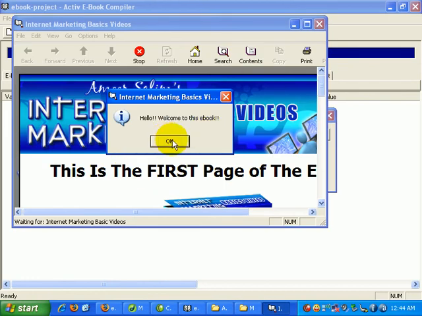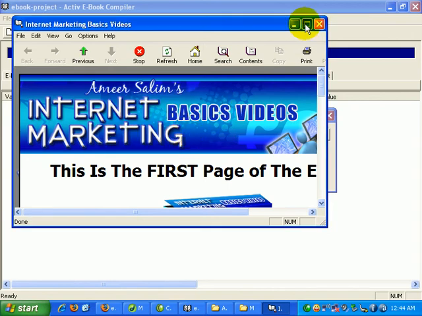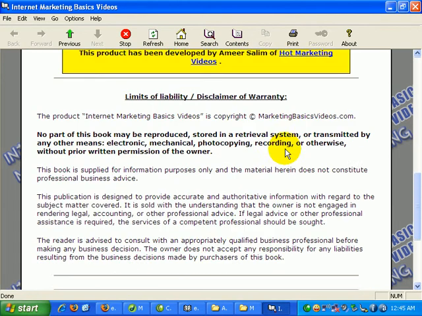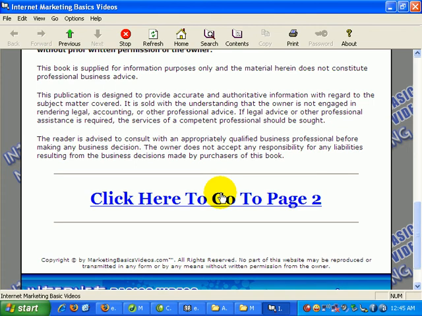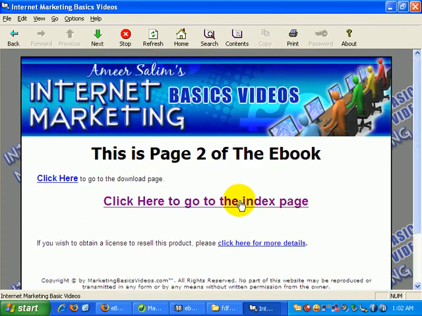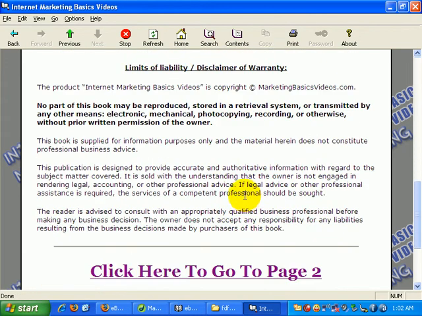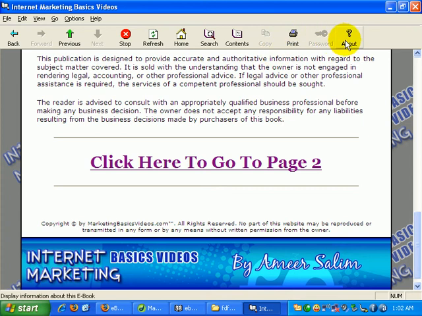You can see there, this is a message. Just now I inserted this message, hello, welcome to this ebook, and just say OK. And this is the first page of the ebook. And let's go to the second page where I linked to the second page just now, and just click on this link and it will bring you to the first page. As you can see, all these are the options that we chose in the interface, whether you want all these to be included. It's totally up to your choice.